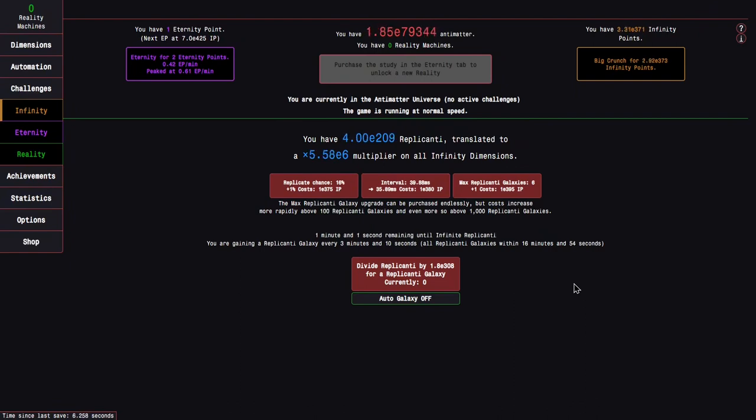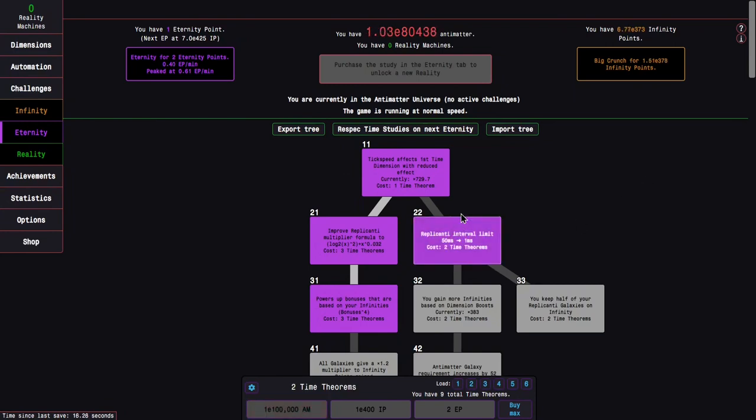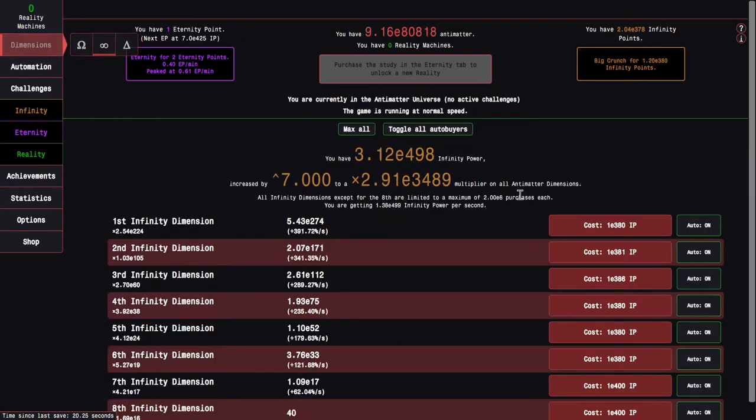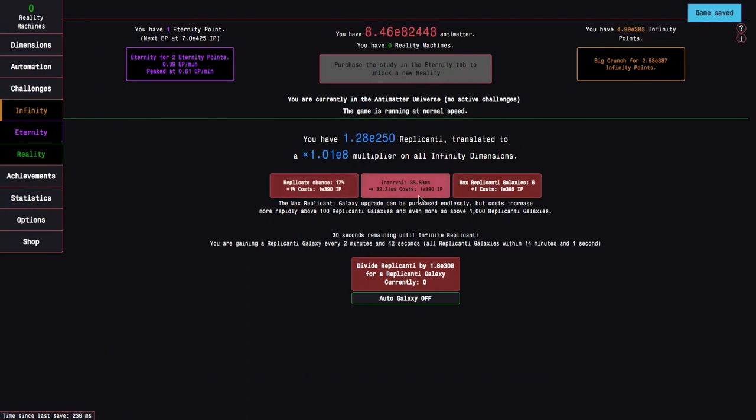But yeah, I'm starting to get somewhere here. I can get 2 eternity points. I am now up to E80,000 antimatter. I want to get this E400 infinity points, though. That's what's really going to allow me to get that time study, make eternities even more trivial, and be able to push farther.